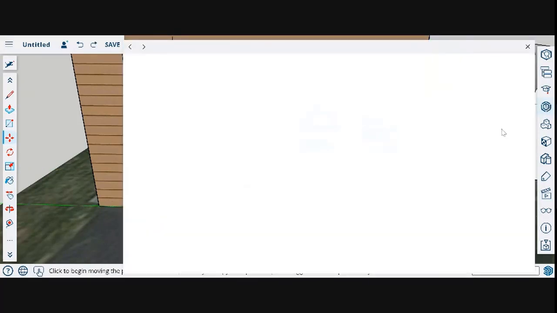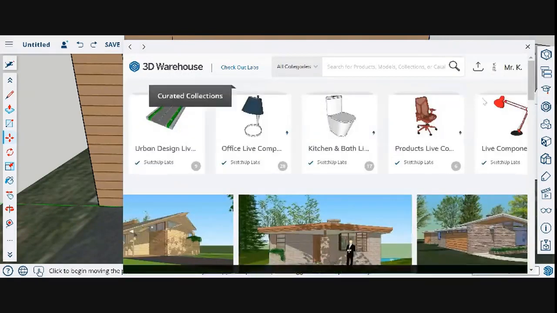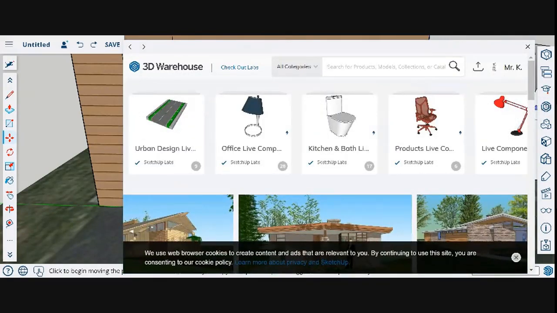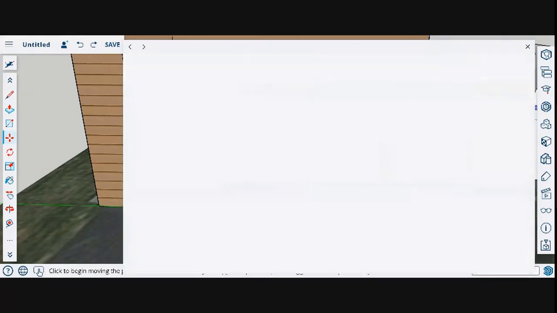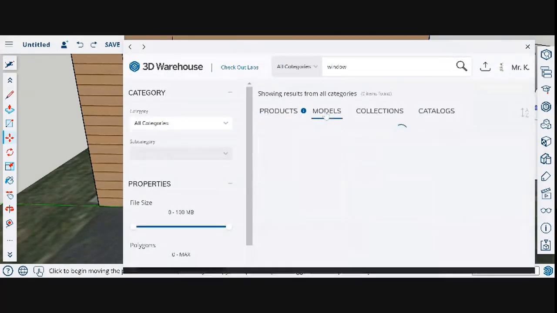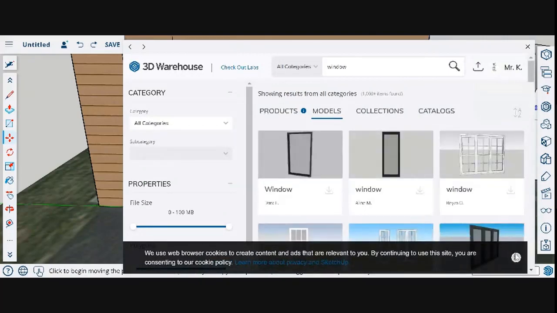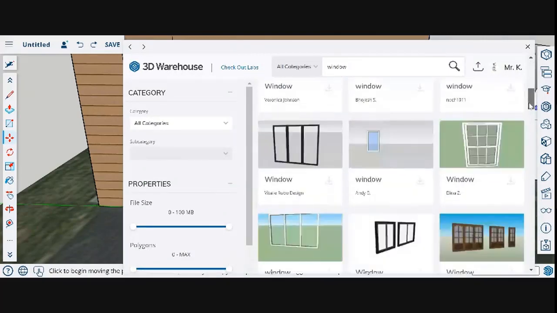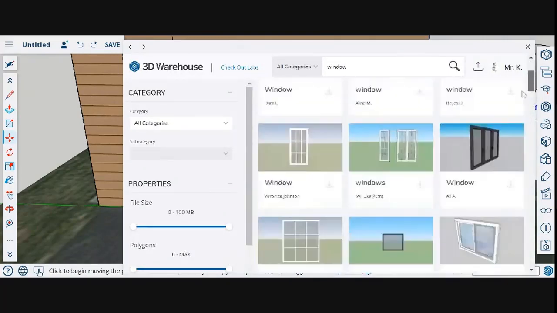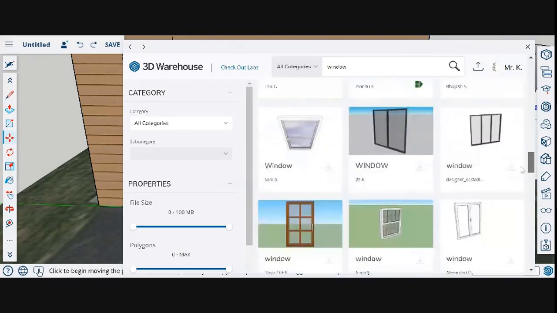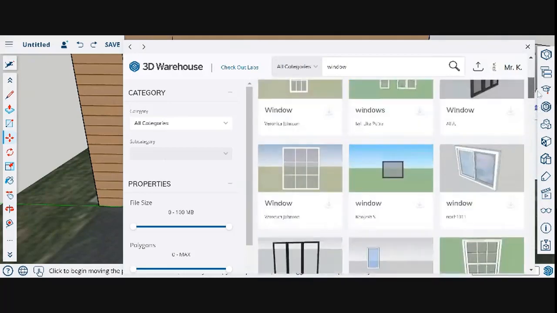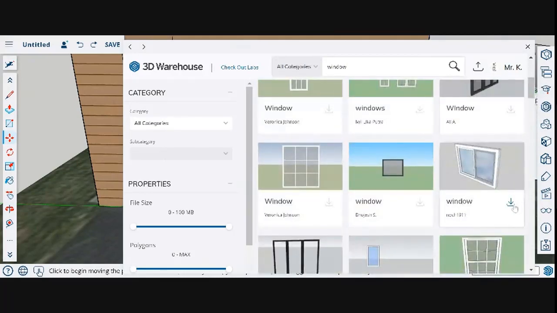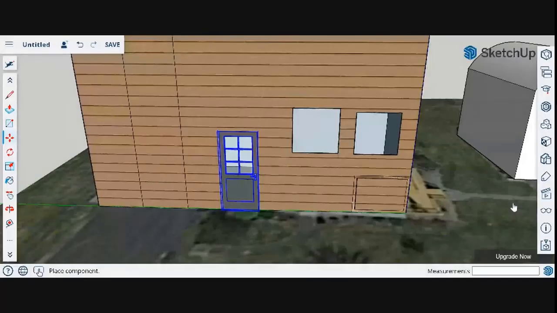I'm going to go grab a window. I'm going to go to the 3D Warehouse over here. I click, say window. And again, the more detail, the easier it would be on me. I'm going to hit models, and then scroll up and down and see which one I would want to use. There's tons of different types. So if I grab this window right here, I'm going to download it.